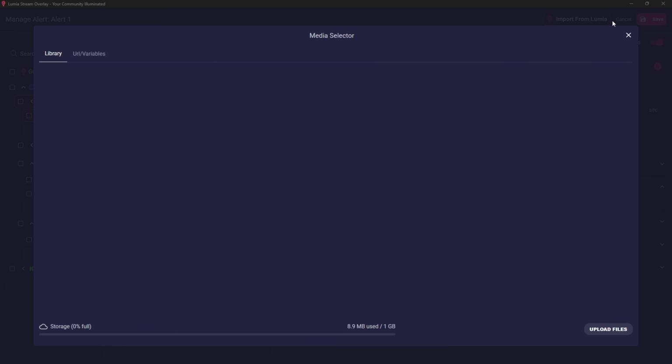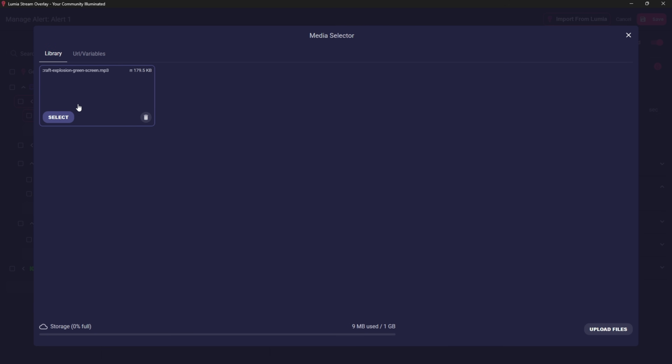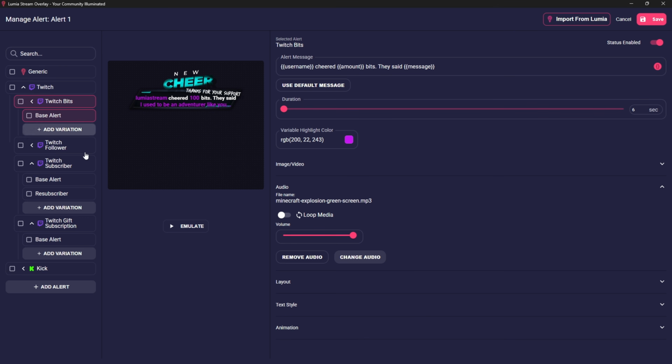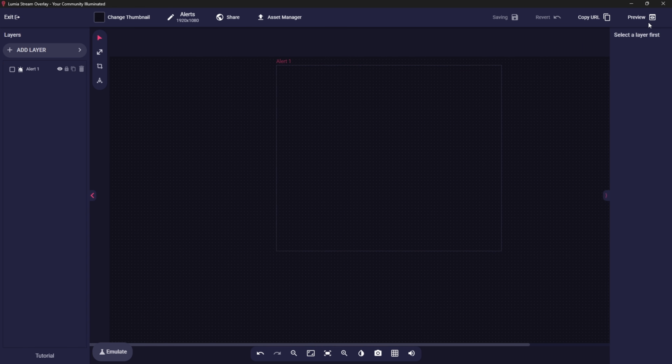You're then going to go back into LumiaStream, and you're going to select the option that says upload files. You are then going to locate wherever you downloaded the MP3 file, press open, and now you have it sitting right here. So we're going to select it. We can then change the volume. So we'll put this down to like 20, maybe 30%. And you're then going to do this for each and every single alert that you have. Once that's done, you can select save.